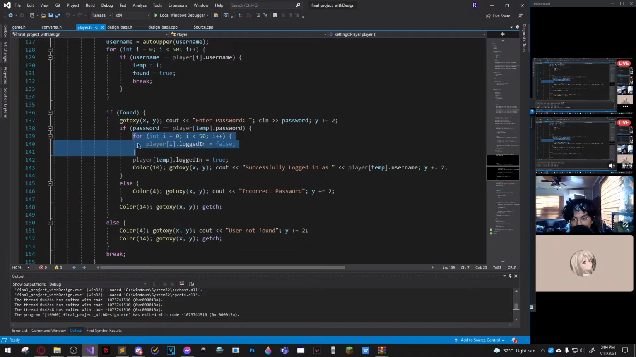Actually, first it's going to check all the previous ones. It's going to set all of the players to logged in false, so that when I set the current player to logged in true, he's going to be the only player that's logged in.